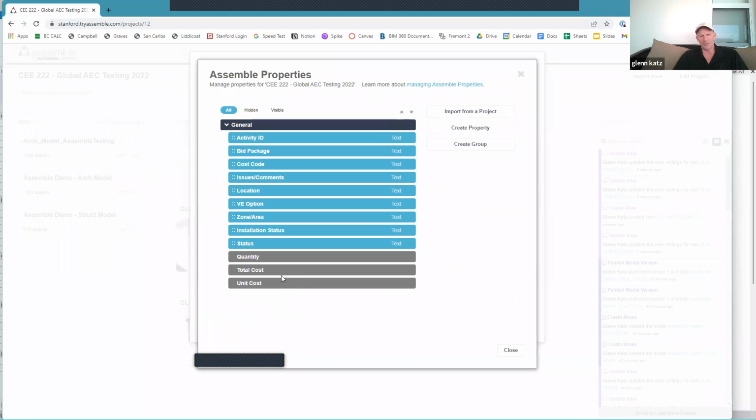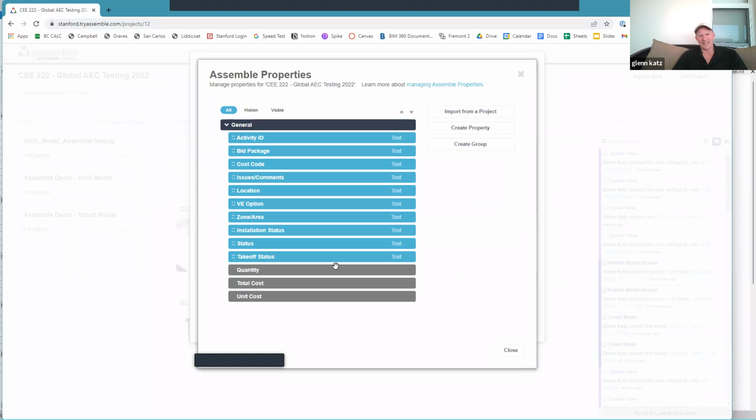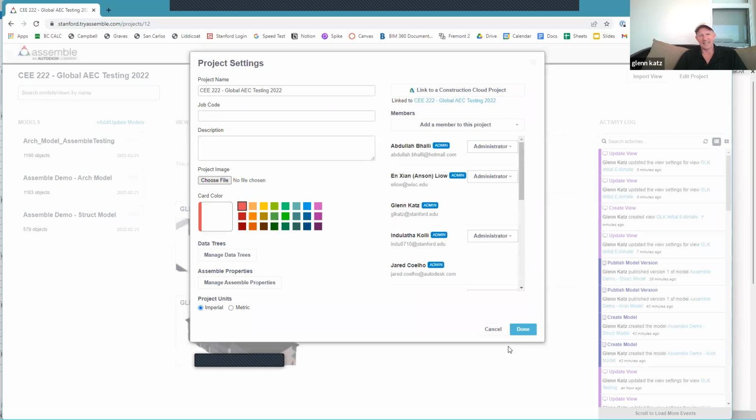For example, if I want to create a new property, I'll call it takeoff status and make it a text field. Now it's available for me. I can put that into the table to help me keep track of whether I've taken something off or not. You can add as many different fields as you want in there. The data trees is where it gets really interesting though.